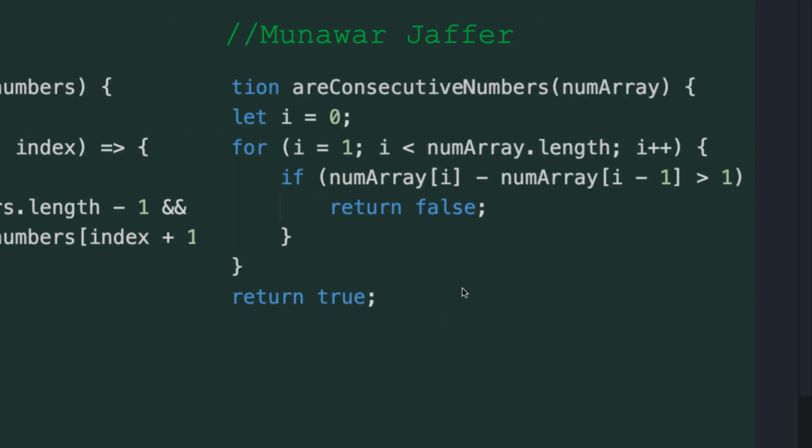Then Jaff. This is very pragmatic, right? Very academic. Look, he creates a for loop, and then he said, okay, let me iterate, starting from, that's very interesting as well, index 1, because he's comparing against the previous number, right? Which is very interesting.